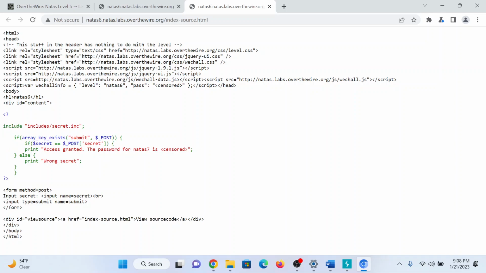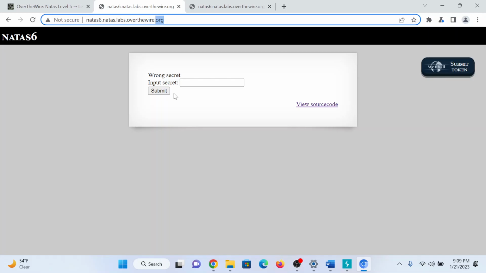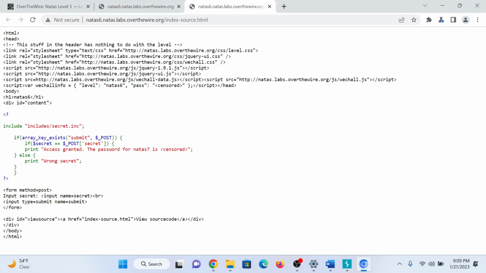Okay, so it is checking if array key exists, if there is a submit in the POST request associated with the request that we are sending, and if the secret is matching with the one that we are sending. So this submit is actually sending a POST request. And this is matching the secret with the actual secret. And then it will grant the access and give us the password for Natas 7. So we need to find a secret that will match the actual secret.